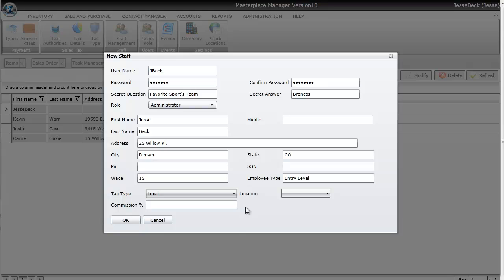If you're a gallery that has multiple locations, then you'll want to pick your default location for that staff member. So if you have a gallery in Arizona and a gallery in Florida, then the two locations might share data, but a certain staff member will always want to go to the Florida location with maybe the tax type for the Florida. Also, here's where you want to put in a commission percentage. This will be kept track on the commission percentage of every item that staff member sells.